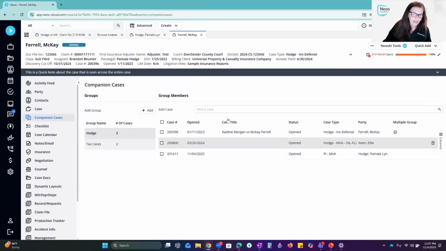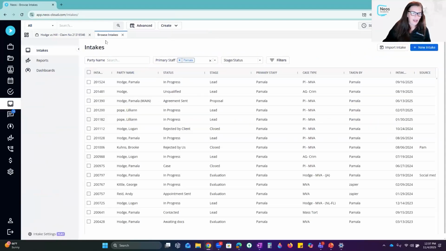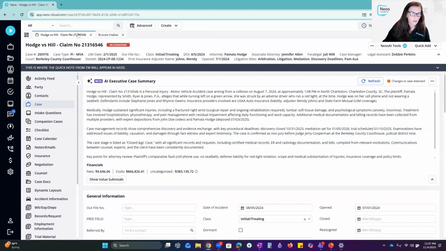All right. Notice as I'm doing things, my little tabs up here keep building. If I want to close each one of these out, I can. That way we can go back to where we started.